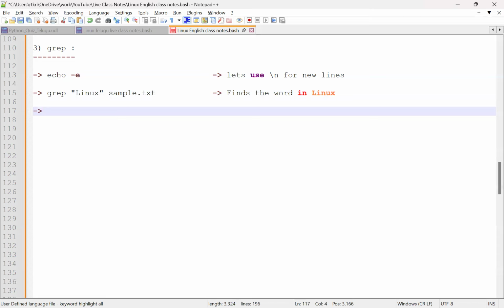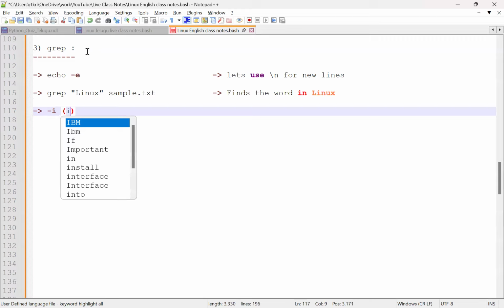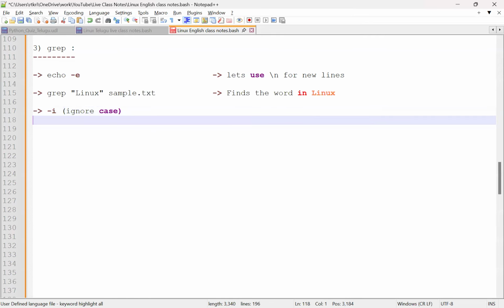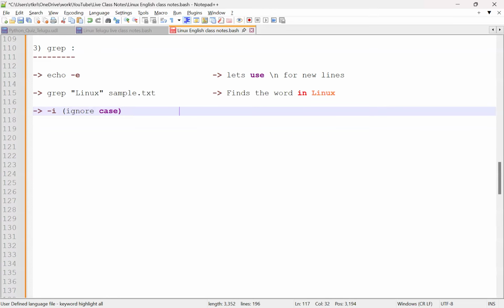Next, -i, ignore case. Or else we can write it like this, the same way. Ignore case in the sense capital letters and small letters. Okay, it will ignore the difference.